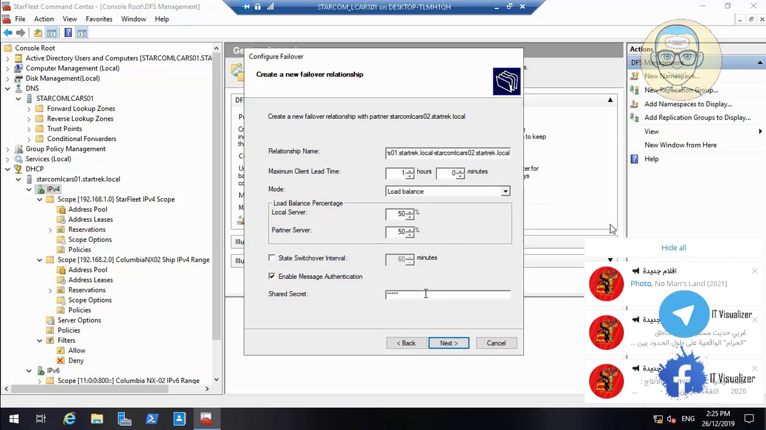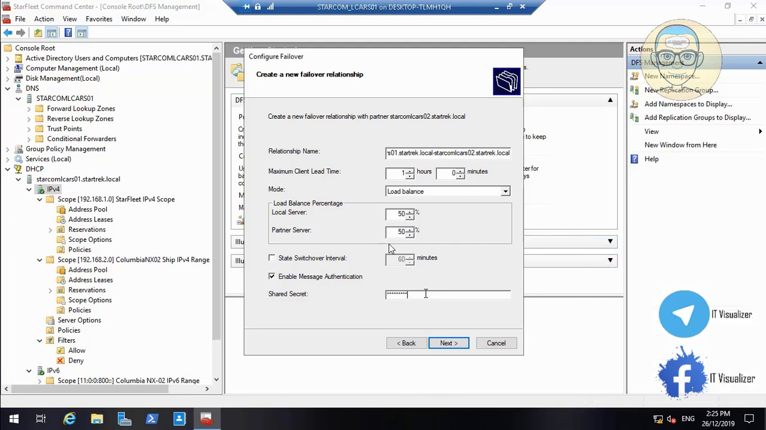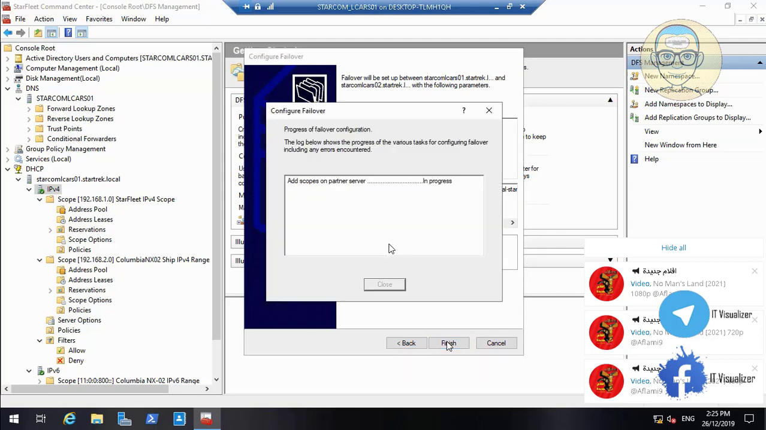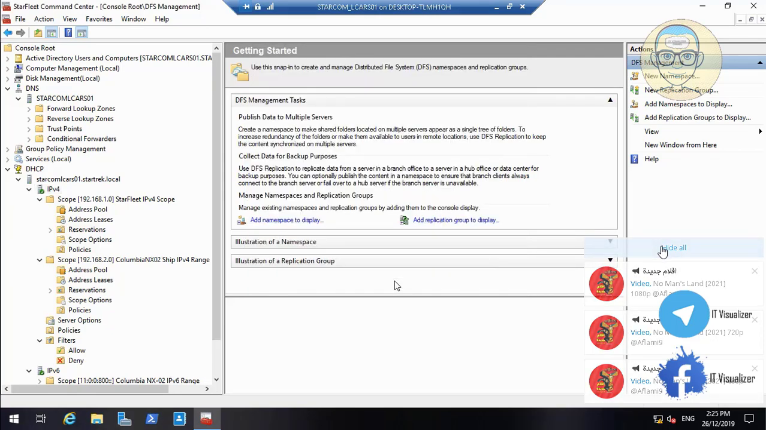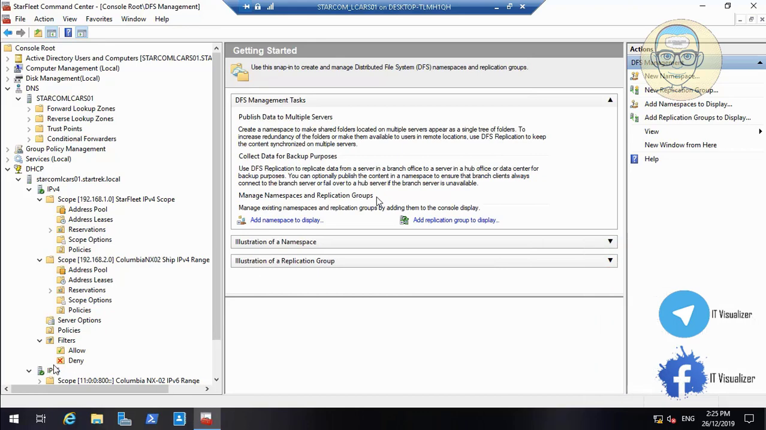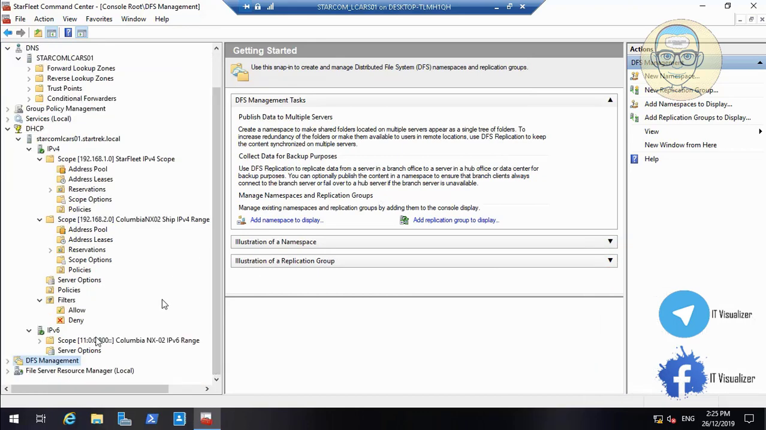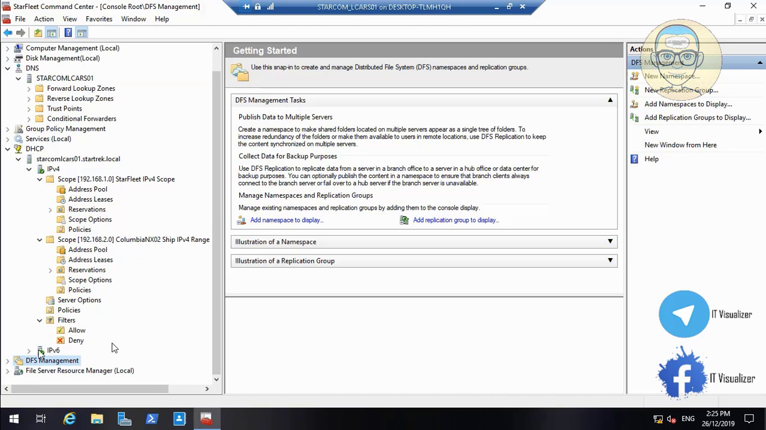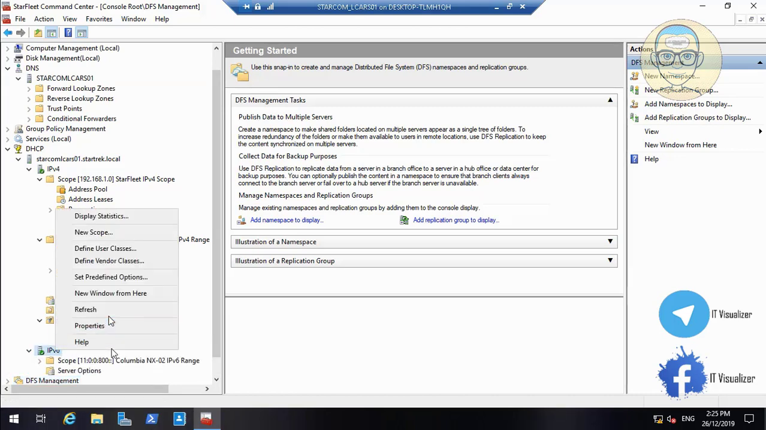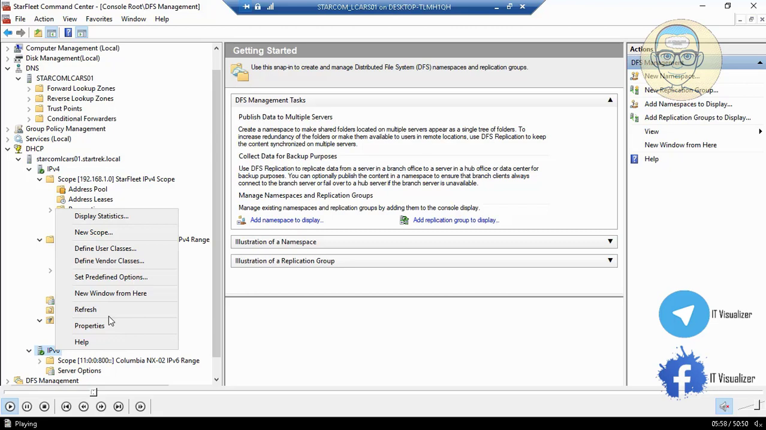So here this is it. Next, and then finish. So now we have our failover configured, but it didn't copy the IP version 6, so this is another issue. And another thing, I think it is paused now.